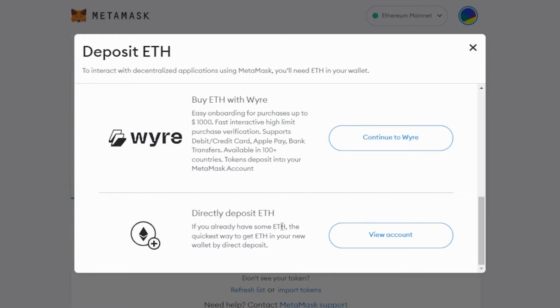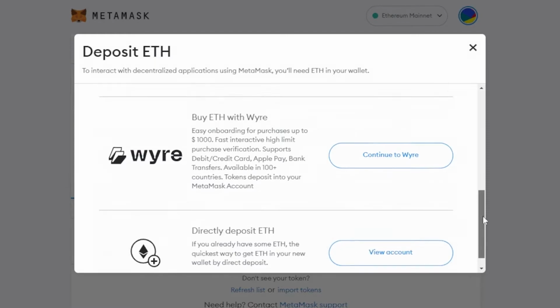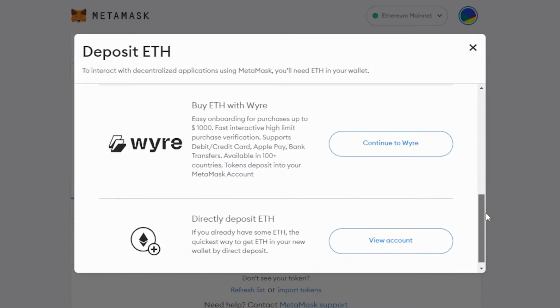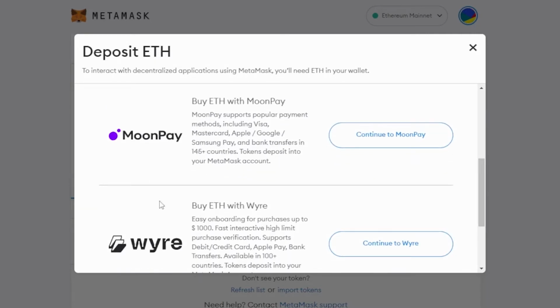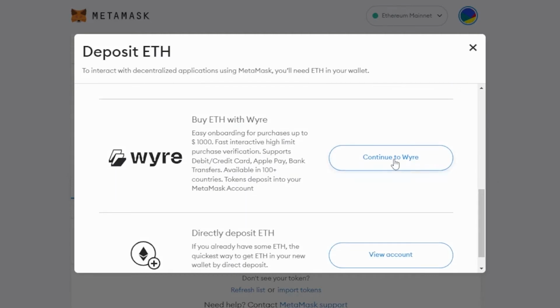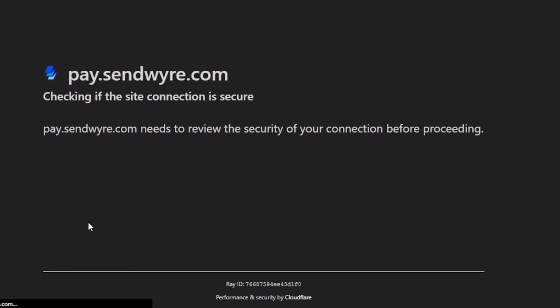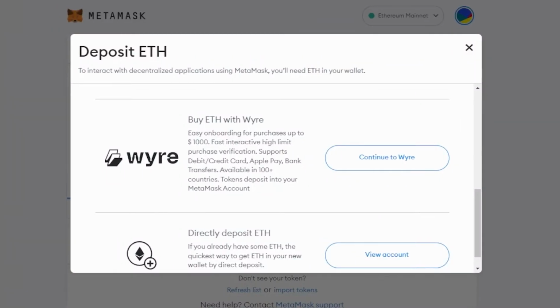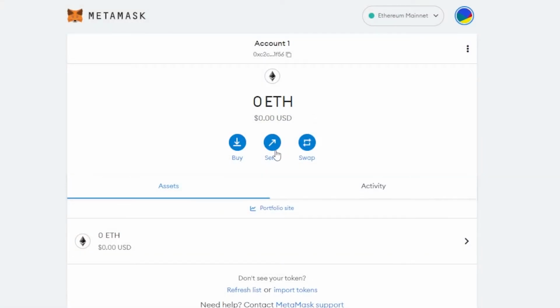I will just click on directly deposit Ethereum and then it will be added. So these are the 5 ways you can deposit funds into your MetaMask. For example, I go with Wire. So I'm just going to click on continue to Wire and it will show you that it takes me to pay.sendwire.com. So it takes me to this other platform where I just need to log into my Wire account and deposit funds. Then we have the send option.